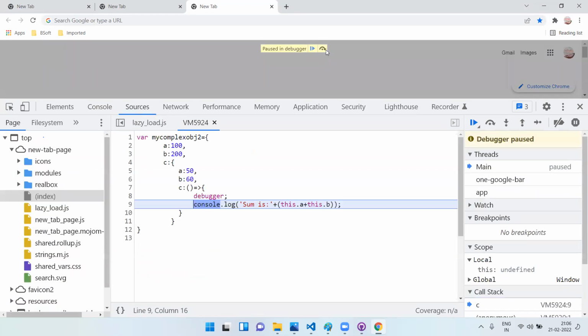So go inside this. Okay. Here, if you go here, what it is telling? Local scope, this is undefined. So in the local scope, this is undefined. So if this is undefined, then undefined dot A, undefined dot B is going to give you what result? Undefined plus undefined is going to give you what? Not a number. So it's not its immediate parent.